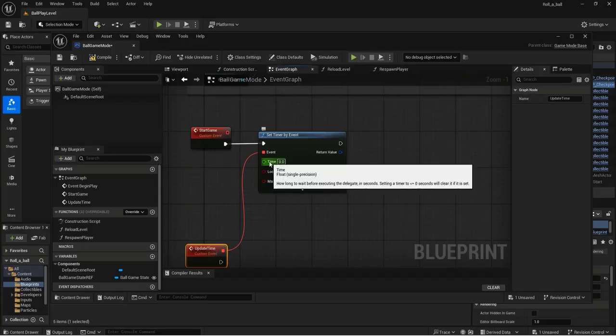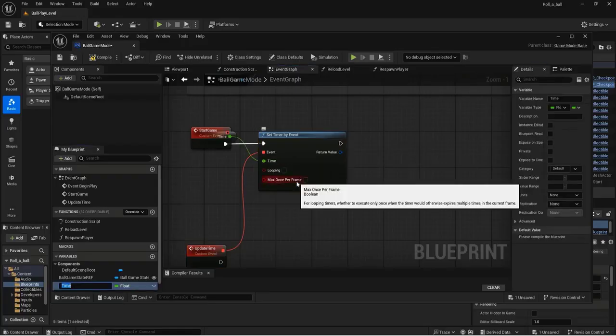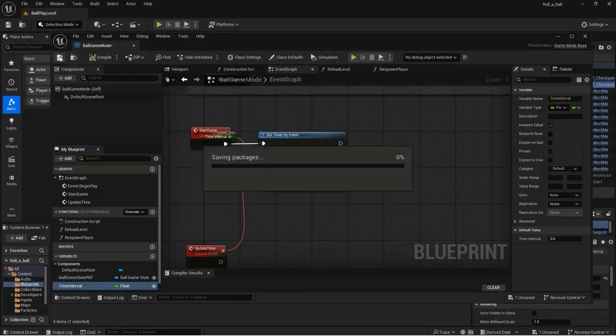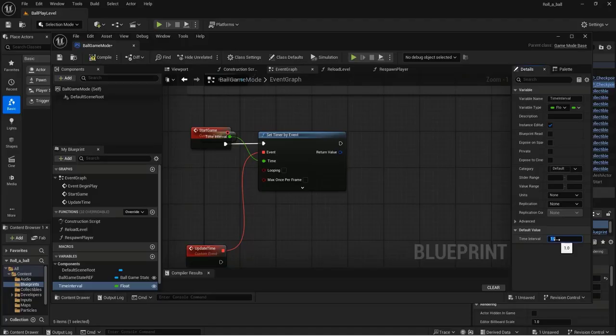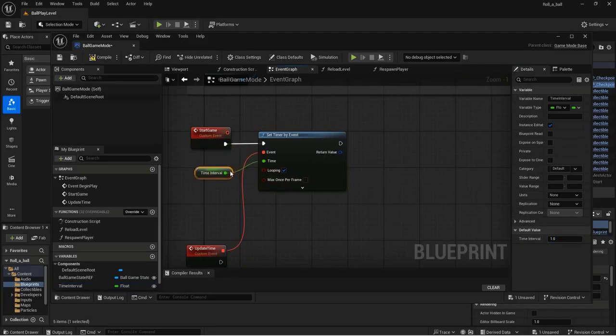And our time, we're going to create a variable. And this is a float. And our default will be 1. And then we want to make sure that this is looping. So we're going to create a scenario where the time counts down, but then it loops back. So it keeps counting down. So every 1 second, it's going to call update time, and then check, and then loop back again.